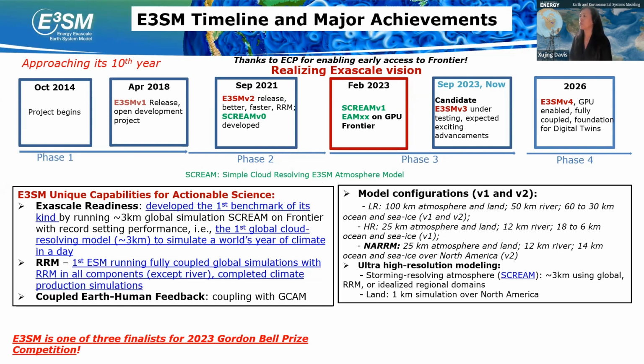EESM version 4 is planned for release in 2026, envisioned to be a GPU-enabled, fully coupled EESM, providing a foundation for digital twins of the Earth system regionally and globally. Due to the effort of the project team over almost a decade, and with strong support from DOE, EESM has made many exciting advancements.